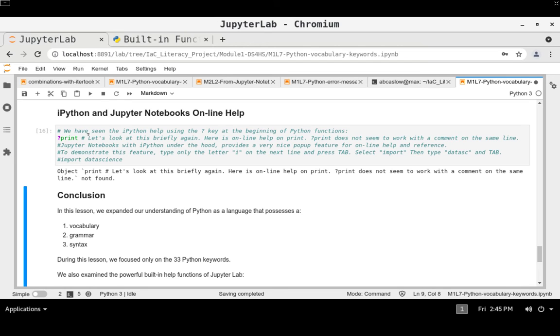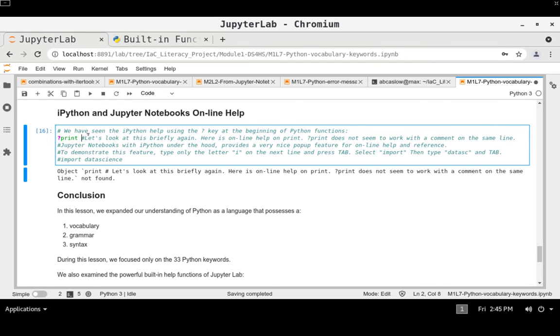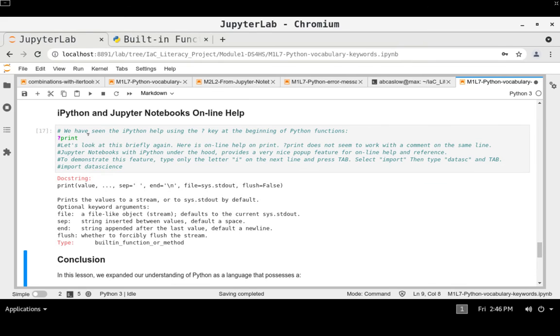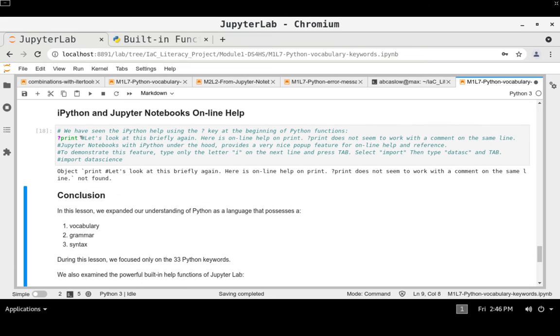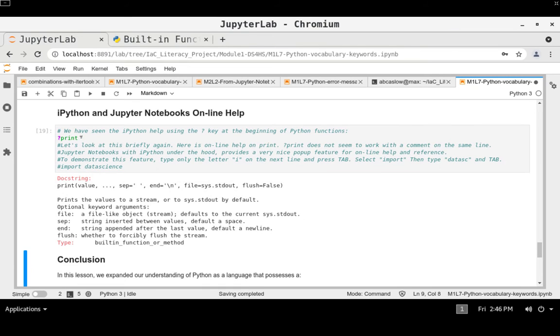Ready? Question mark print, and it gives us a description of print. Right here it tells us the type, gives us all these details about print. Now let's look at this briefly again. Here's online help on print. Now, question mark print does not seem to work with a comment on the same line. See what we did? We did it with a comment on the same line, and it didn't work. So that's why I had to move it to the line below, and then it works.